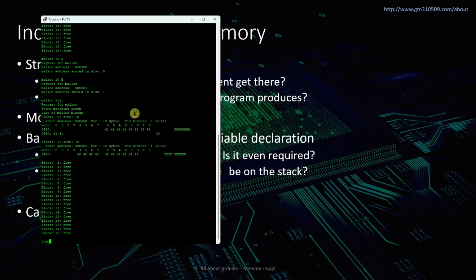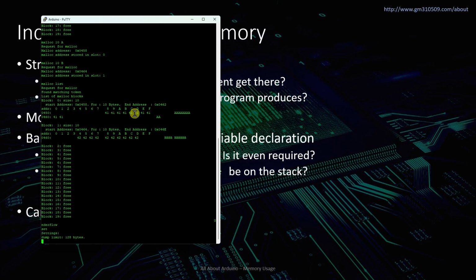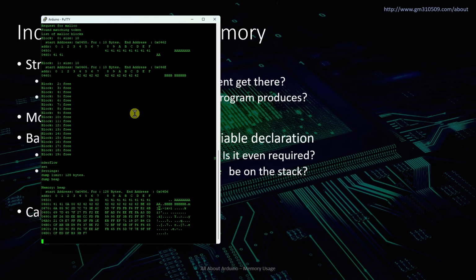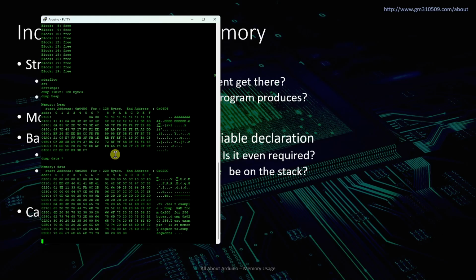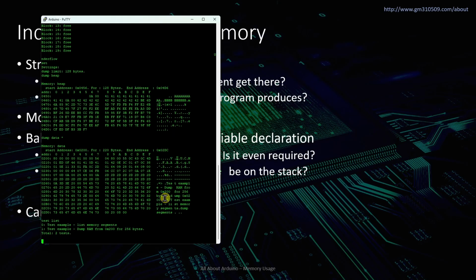Did I set the dump limit? Yep, dump heap. So we can see those values there, and there's an appropriate amount of randomness there as well. And I'm going to do dump data, star so I can see the whole thing, and I'll just run this again, and so we can actually see test example dump RAM from 0x200. So we can actually see that message there in the RAM.